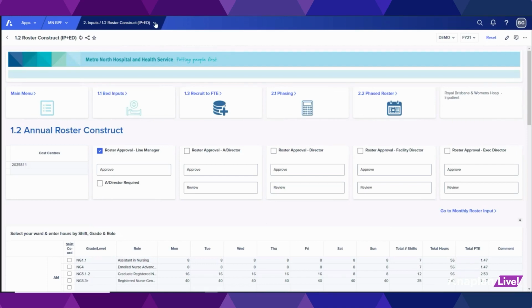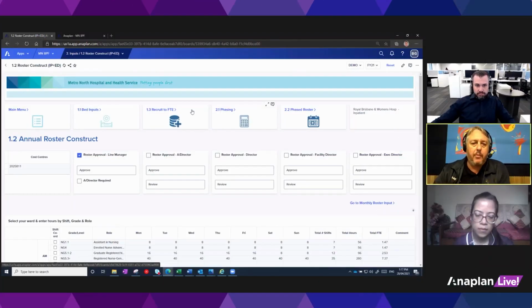In order to do that, you have to create a separate page for each of the modalities, so that all the links are always going to refer back to the correct page. If they want to go back in the process, this will only go to the inpatient beds. And likewise, when they go to the recruit to FTE, it's the inpatient recruit to FTE. And I can see some really good style guides there.